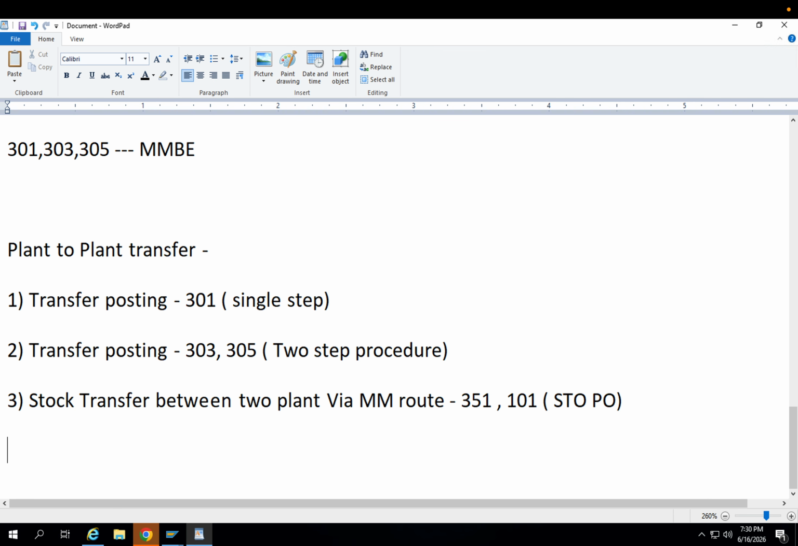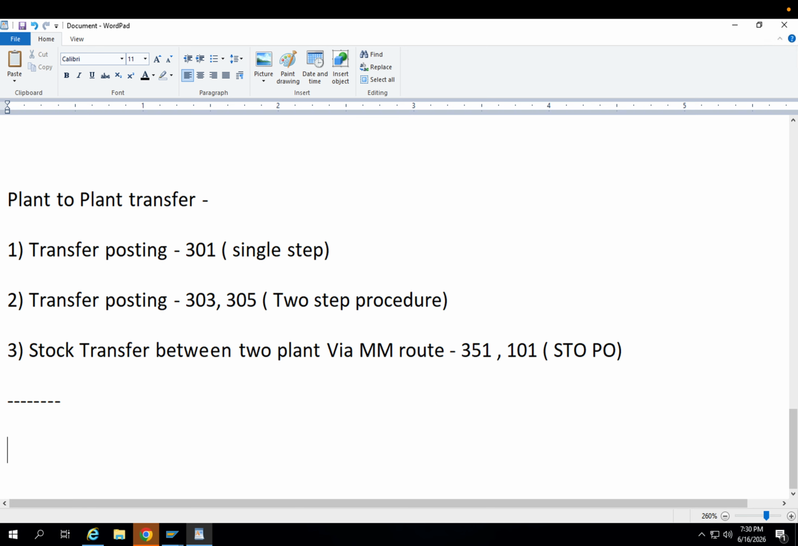Plant to plant. Now we have one more process. Because we are receiving stock from the supplying plant, suppose the plant is in another location, maybe in a different area or a different branch, it might be too far from my location, the supplying plant and receiving plant.